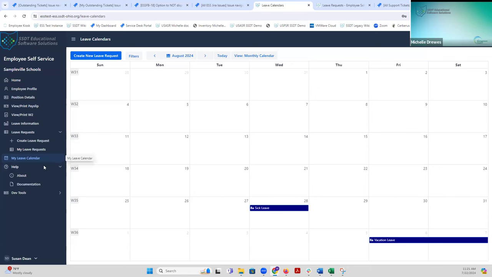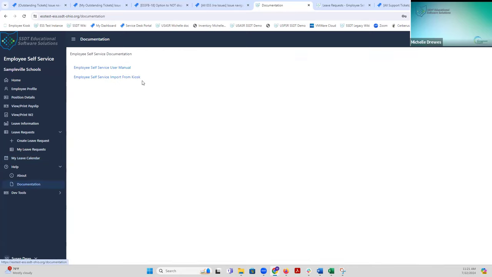The last thing I want to show you is that if you don't have the ESS user manual already bookmarked, you can access it via the documentation option here. When I click on this, it'll take you to our user manual in case you need more information about a certain option. This concludes our demo of the standard user access in ESS.